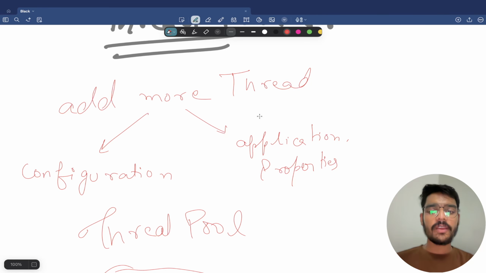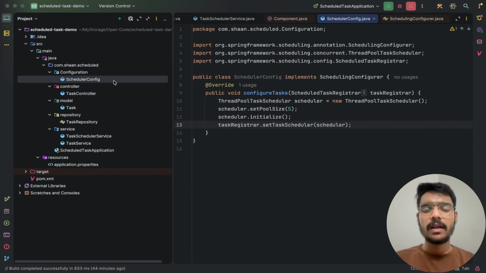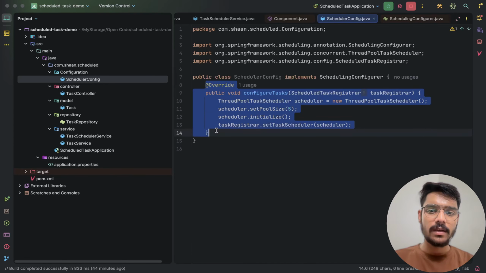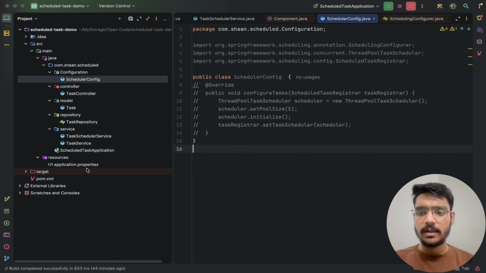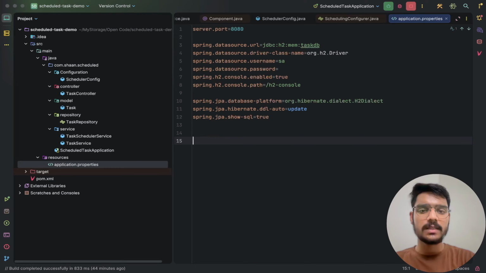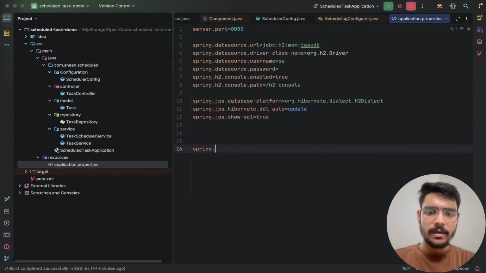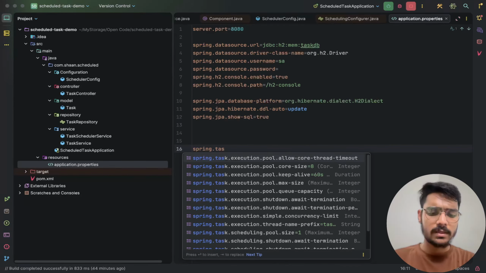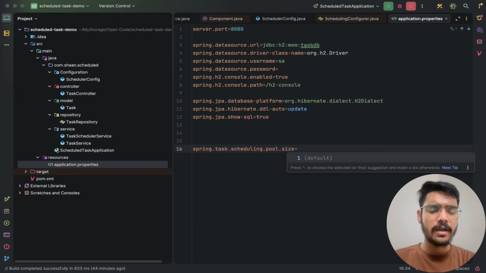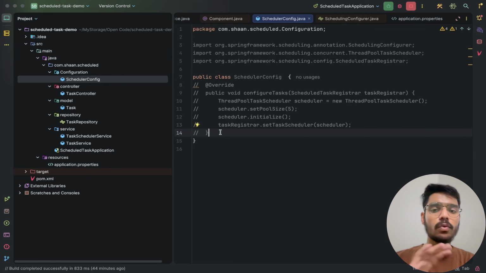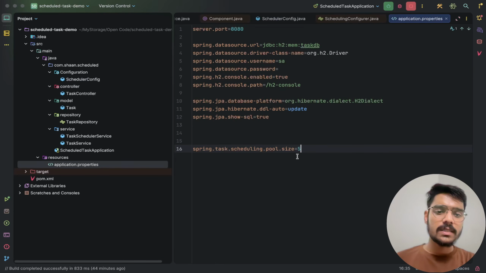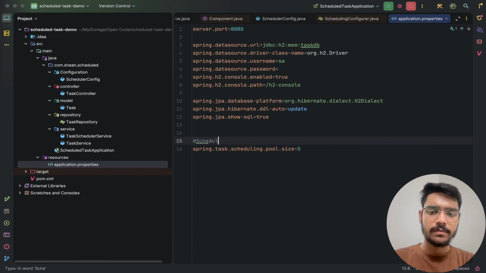If you don't want to do all this configuration, you can just erase it, and do it with the single application.properties method. Here is the application.properties. We'll just add one line: spring.task.scheduling.pool.size. By default it is 1, but we need to put it as 5. Here we also put it as 5, but we commented it out, so there is no configuration right now. So this single line will configure the scheduler threads.